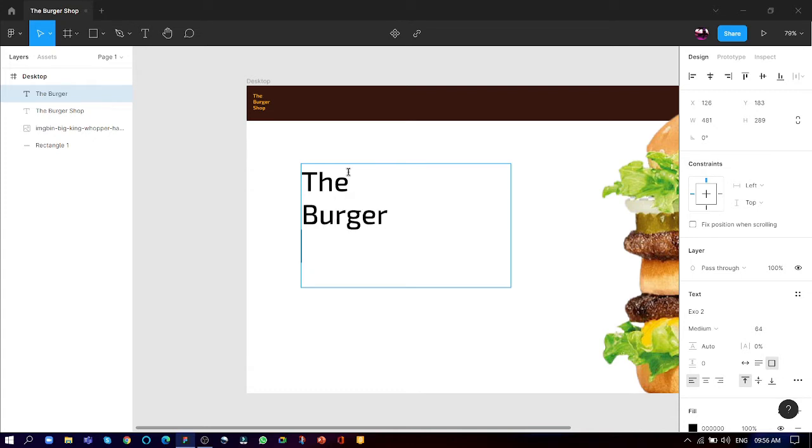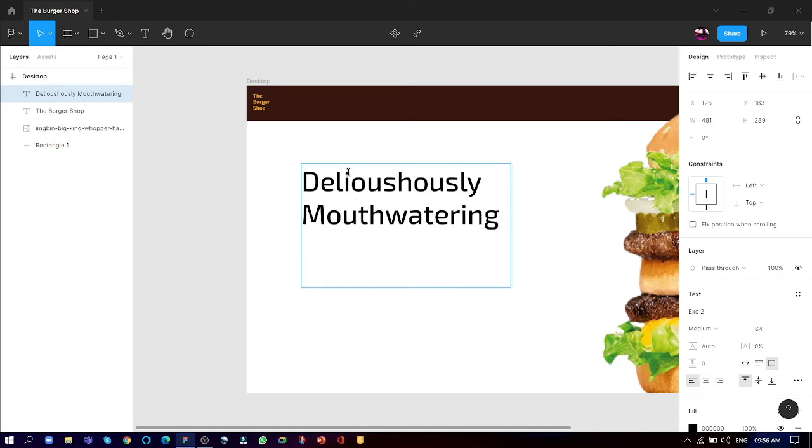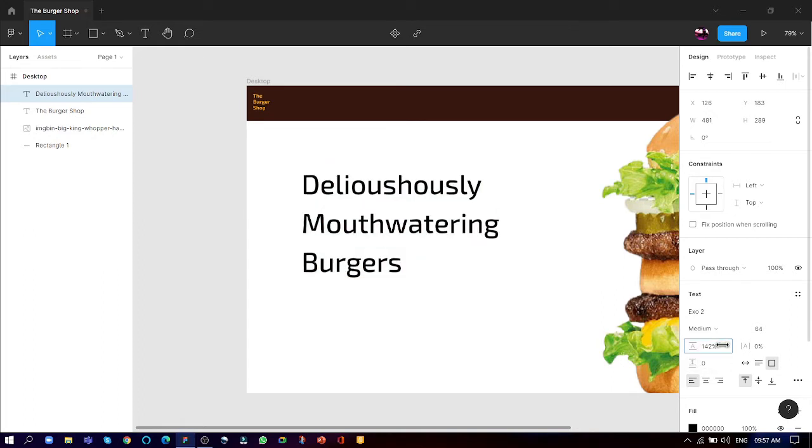Burger. No, not that. Type in delicious, mouth watering burgers. And over here, select all of them. And this auto thing, you have to change it to something like this, the spaceship.